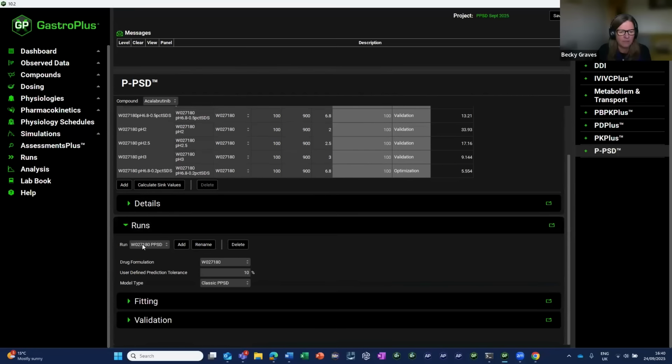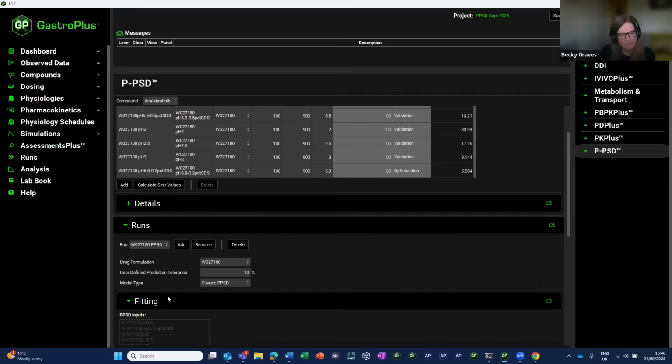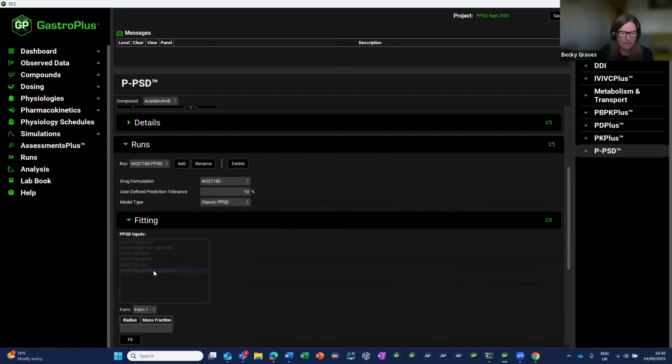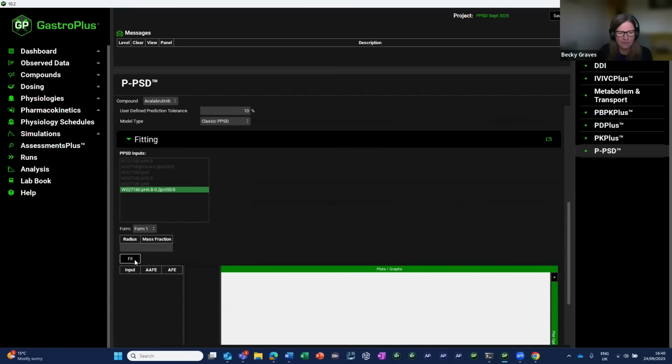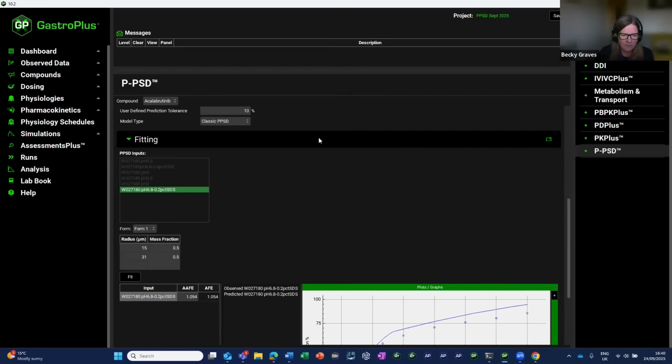You can create a run for this formulation and populate it with the formulation that you want to use. In the fitting window, you select the name of the dissolution series that was recommended for use as optimization, and then you can just simply fit the profile. The user-defined prediction tolerance allows you to define the amount of error you are willing to accept. So you can see that the default is 10%. We would recommend that you start with this.